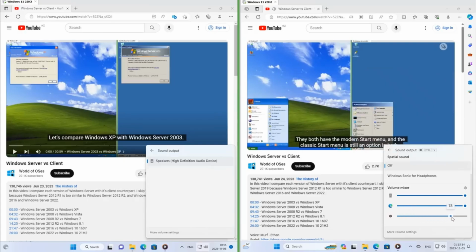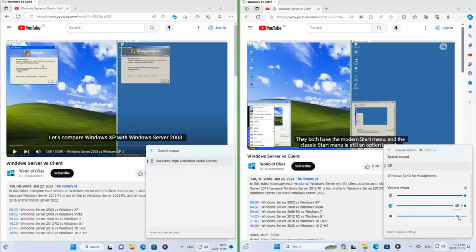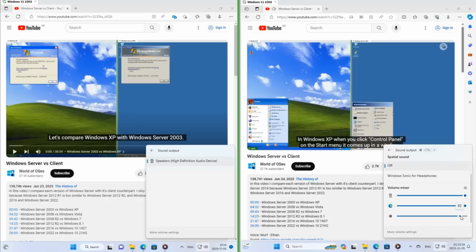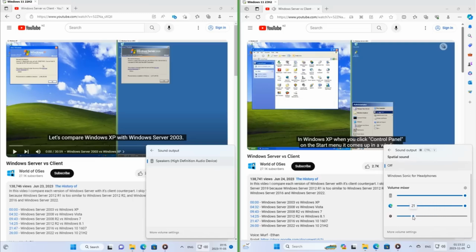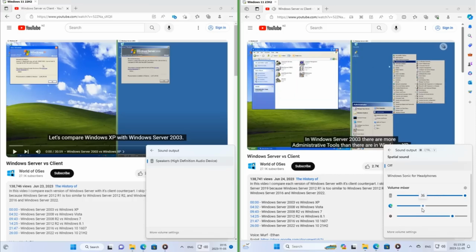They both have the modern Start menu, and the classic Start menu is still an option in both. In Windows XP, when you click Control Panel on the Start menu, it comes up in a window. In Windows Server 2003 it comes up in a list. In Windows Server 2003 there are more administrative tools than there are in Windows XP.